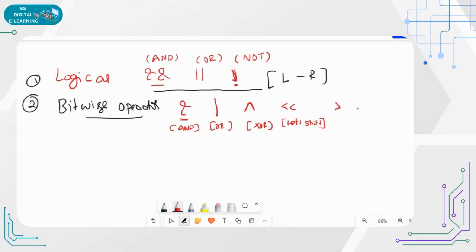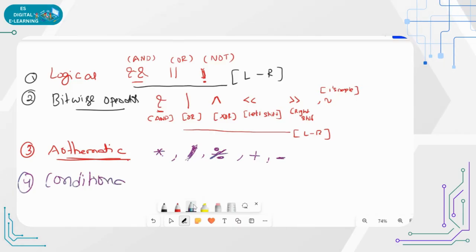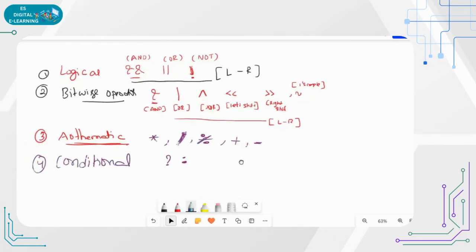And next we have the right shift. And this will be the one's complement. You know about one's complement in mathematics. If not, you can write it now, that's fine. One's complement operator. The question mark and colon, right? This is also part of the operators.